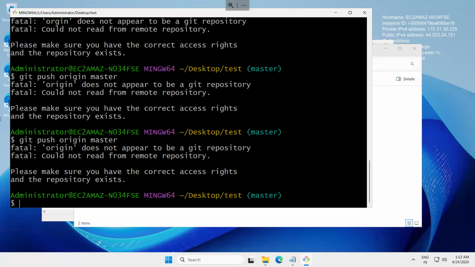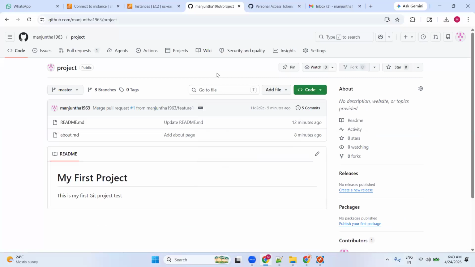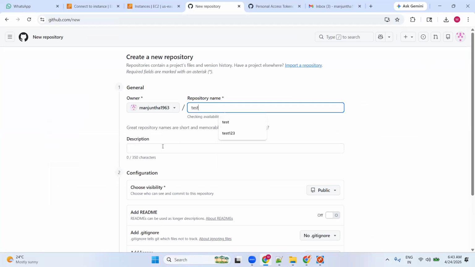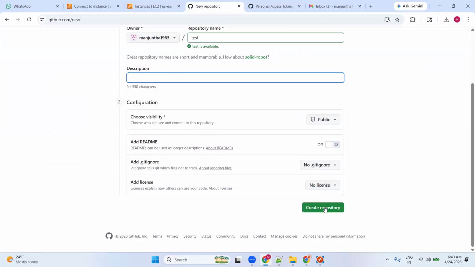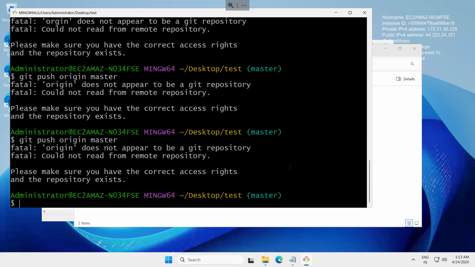Now what will I do? I'll create a new repo. Okay, that is what you can do. Test, create a repository, HTTPS. Let me go back to here.